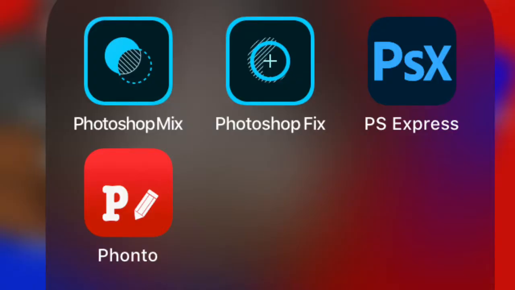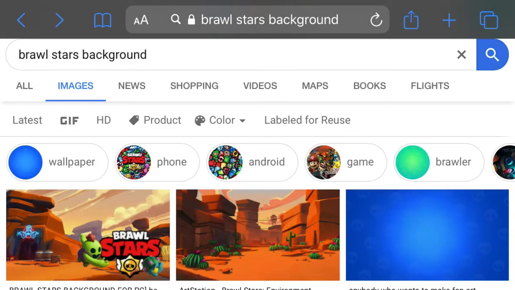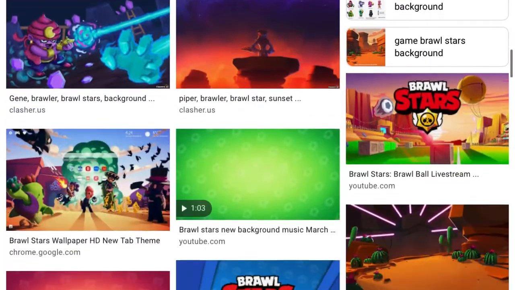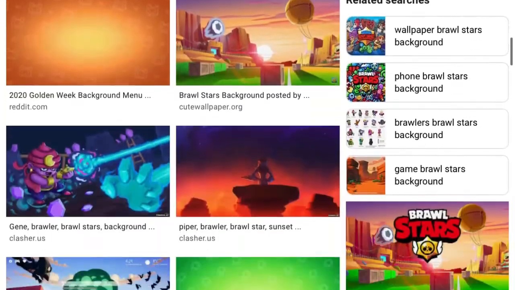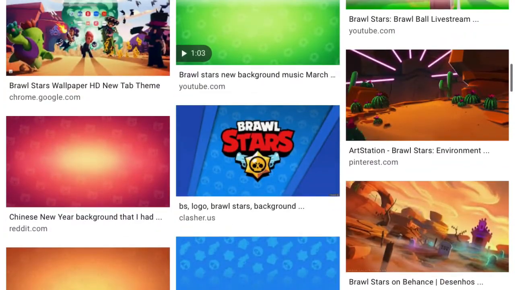First, you're gonna need these 4 apps: Photoshop Mix, Photoshop Fix, Photoshop Express, and Fonto. So what you're gonna need first in order to make a pretty decent good thumbnail is you want to go down, look around in the Google feed, or whatever you call it.